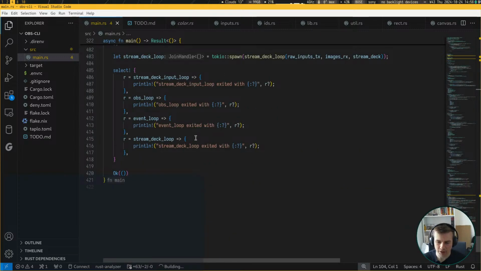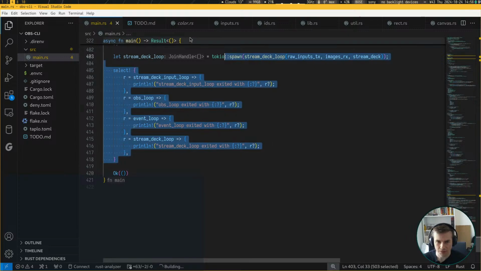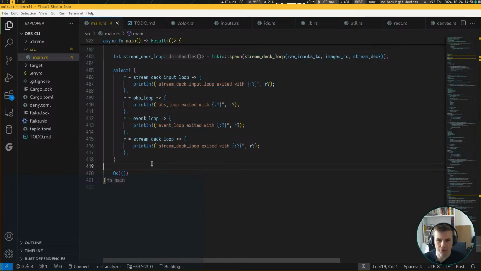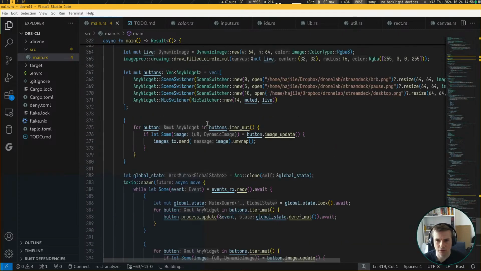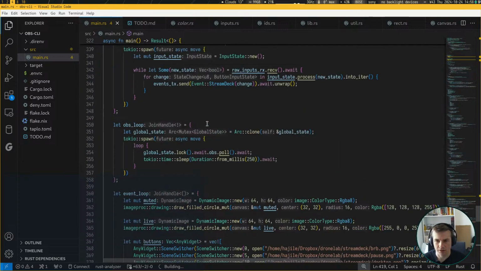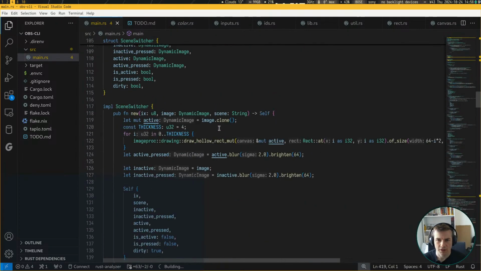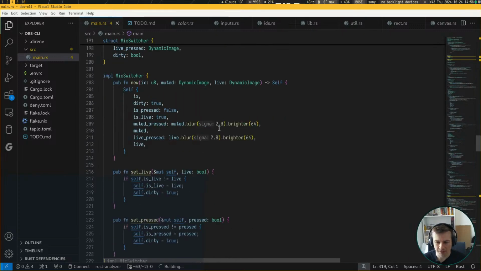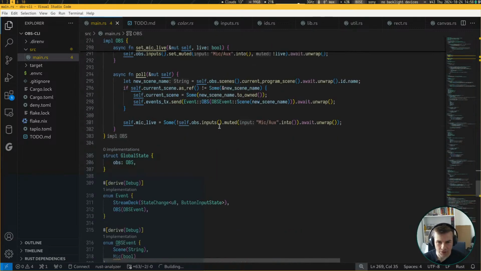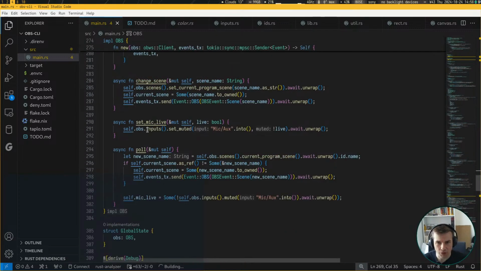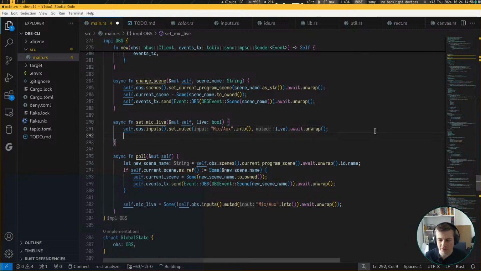Okay, so first thing we need to do is to split up this file into smaller chunks, like it's 400 lines already. It doesn't have to be that big. And yeah, everything's in this single file. Anyway, so let's see, where do we talk to OBS? For example, here.